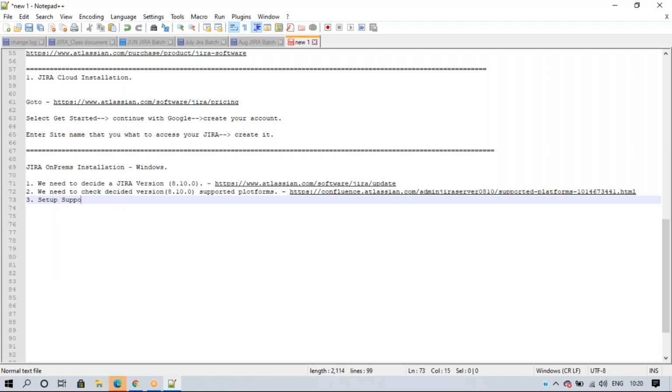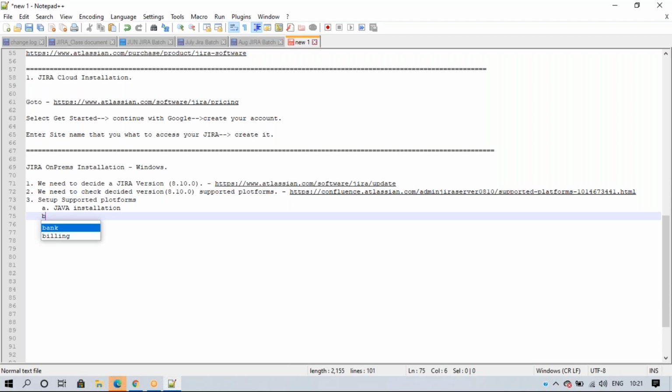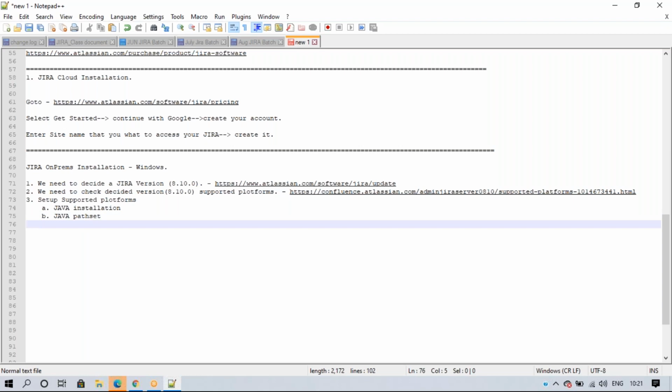Setup, supported platforms. First is Java installation. B, Java path set. We need to set the Java path as well. C, database. But as of now, we'll go with the H2 default one.